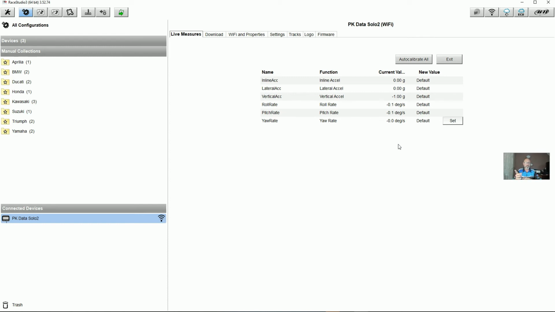So this is something that's important. It needs to be done. I would do it, check it often, like once every outing, say every weekend. Anytime that you remove the unit from the mount and put it back on, you've got to go back here and just click auto calibrate real quick and you're good to go.